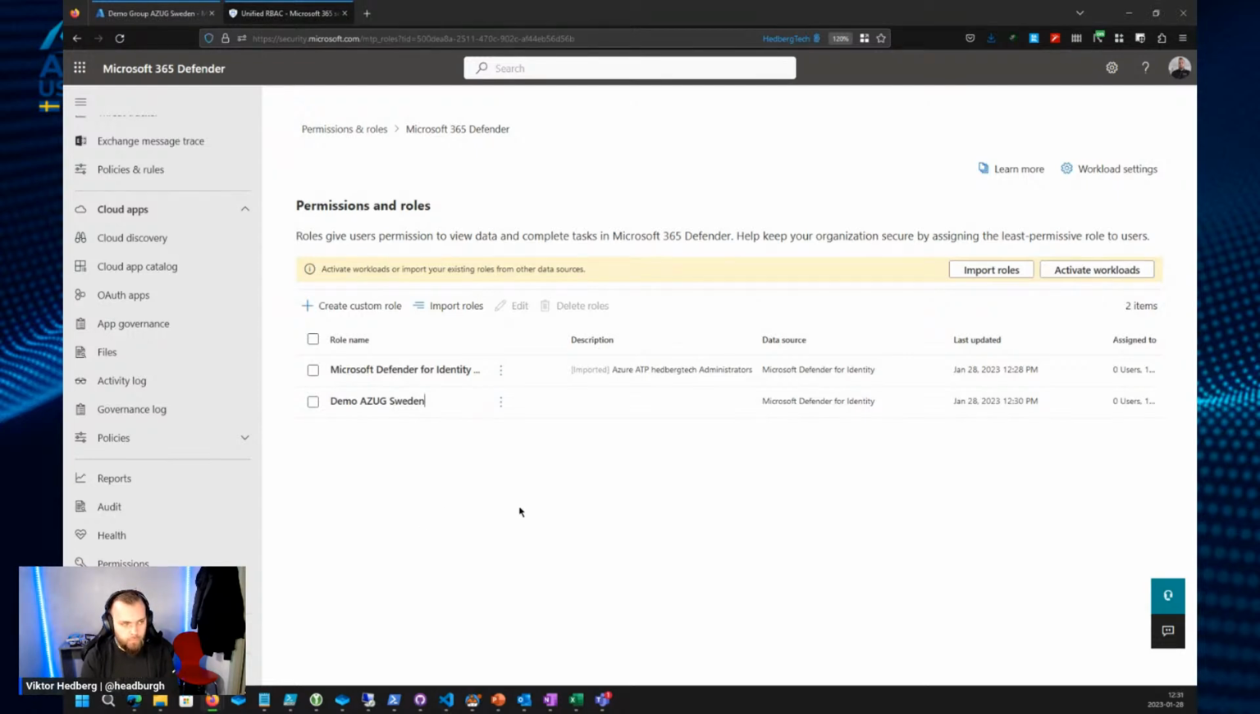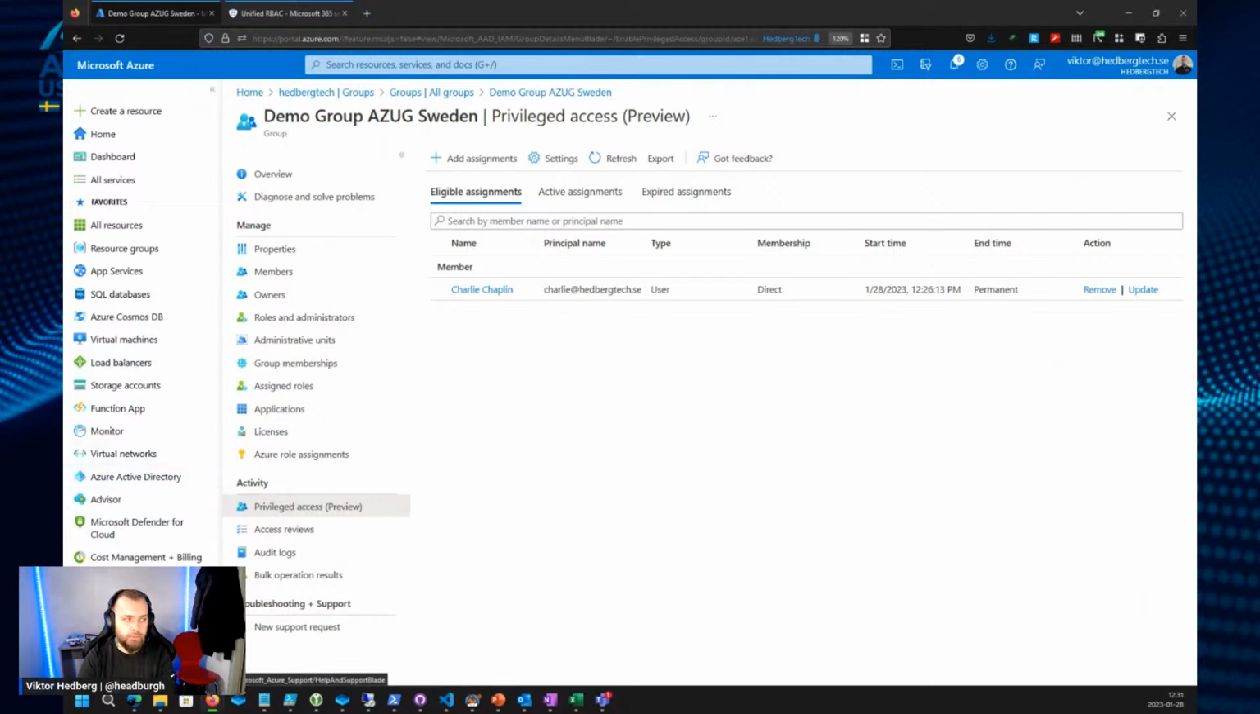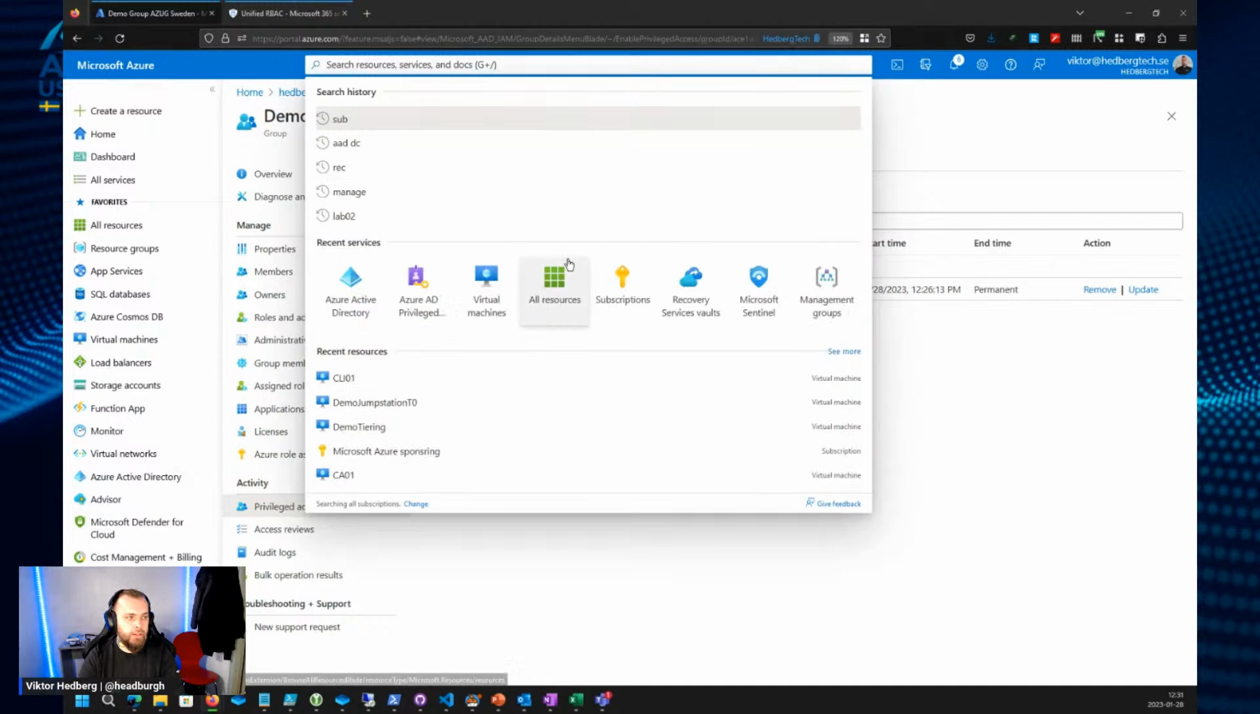So, as I said, the same kind of setup can be used on Azure resources. So you can actually use this privileged role group to assign permissions to your Azure subscriptions, if you will. I can actually show you how to do that.